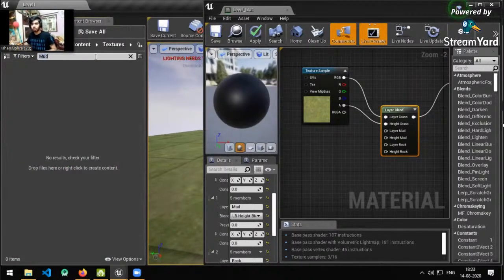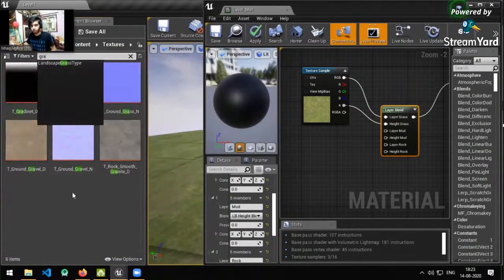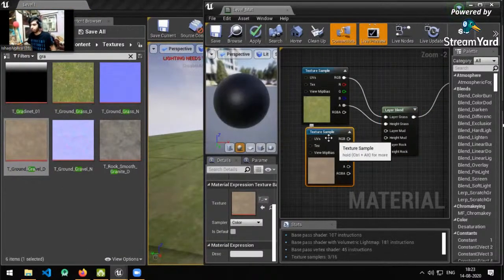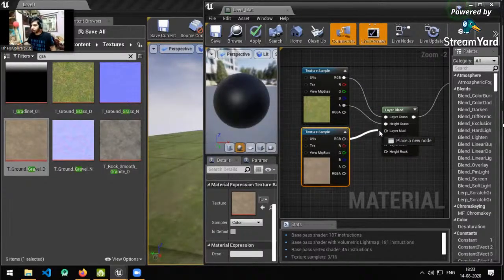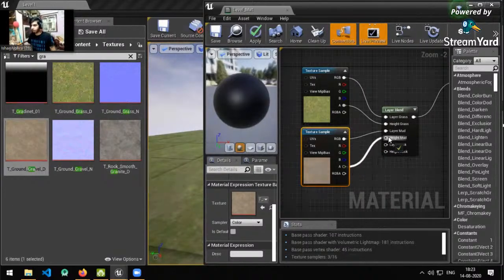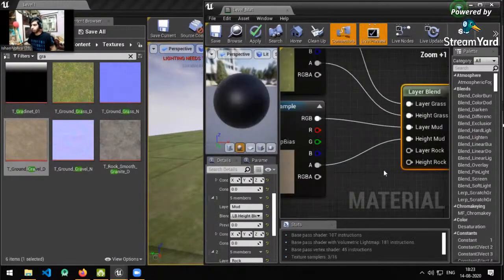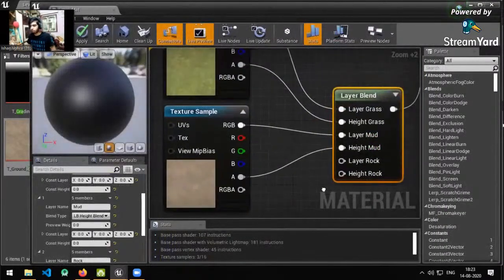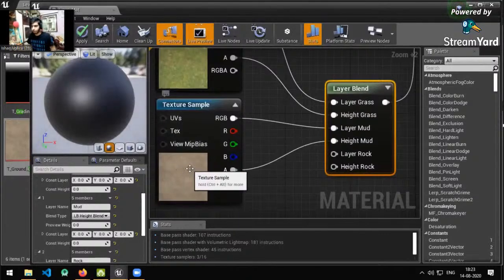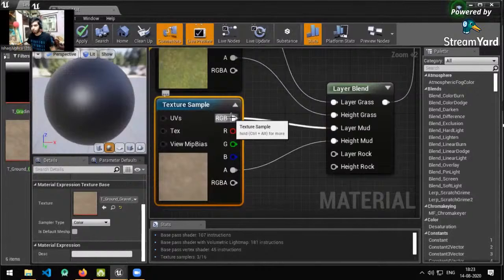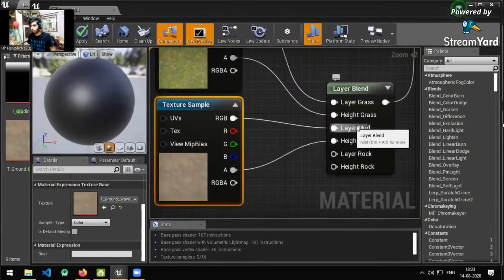Do we have mud? Okay, there is gravel. So gravel works as mud. The shade is almost the same, the brownish shade. Select RGB and drag it to layer mud. Now drag the A and connect it to height mud. So here is a close-up of how this looks: we have our texture that we just dragged in from the content browser, and we dragged RGB to the layer mud, and A is the height.